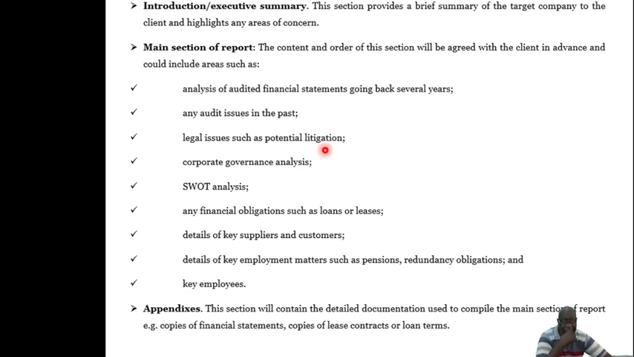That's the main content. Any financial obligations, such as loans, etc. or leases. Details of key suppliers and customers. Details of key employment matters, such as pensions, redundancy, etc., and the key employees. Then that's appendices, that's attachments. Okay, so the report should capture all these things.